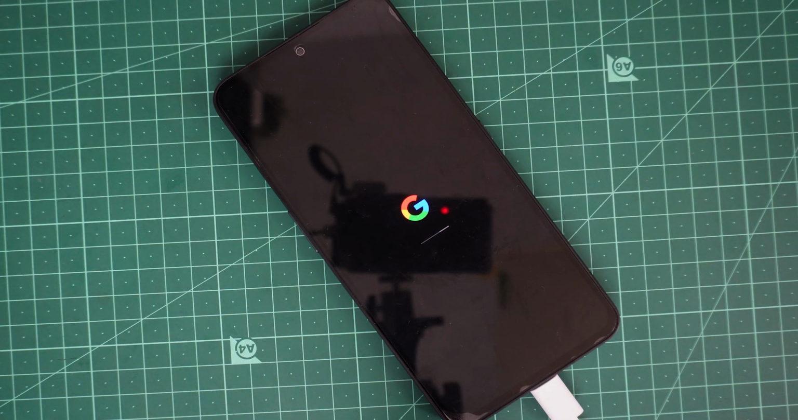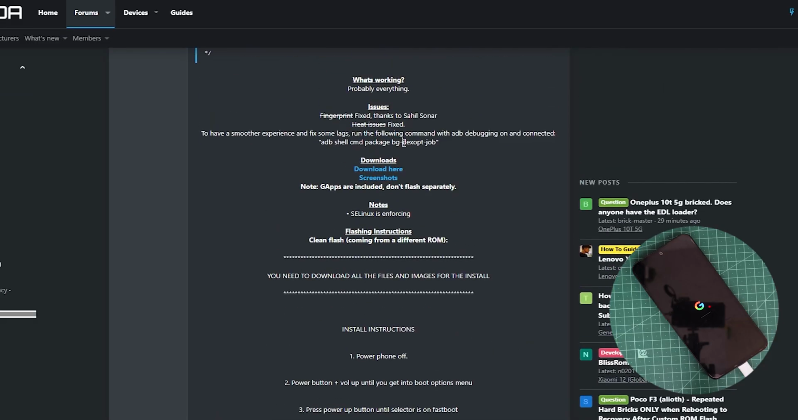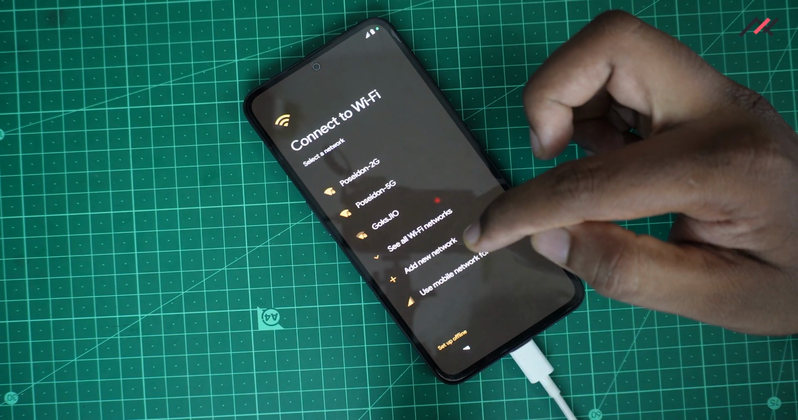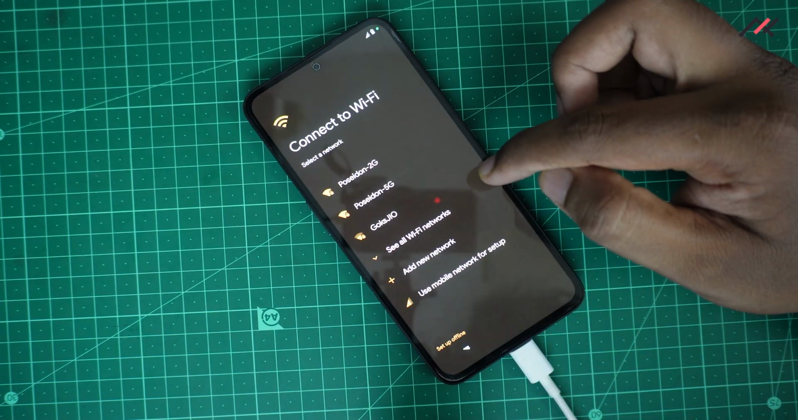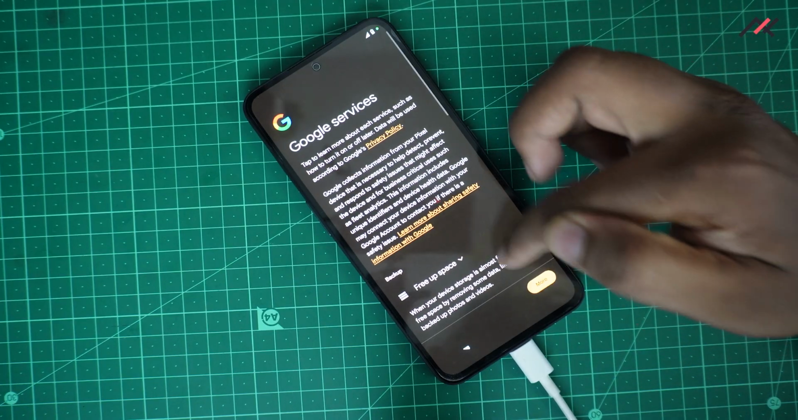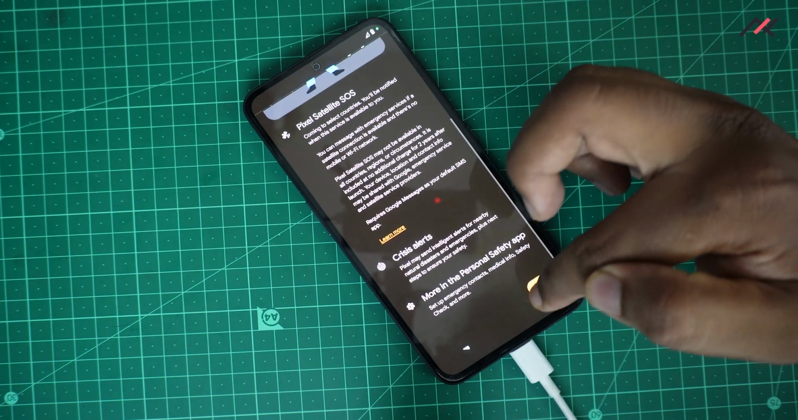Also, as soon as you get into this, we may need to dexopt the device. We need to run this particular adb command. For that, once it boots, we will go to developer options, and then run this command. So I will just do it now. Next, and skip. I will set up offline, yes, and then I'll skip, yes, and I'll click next.